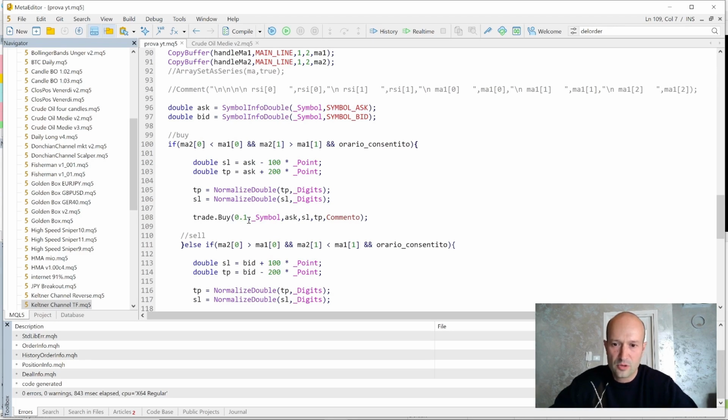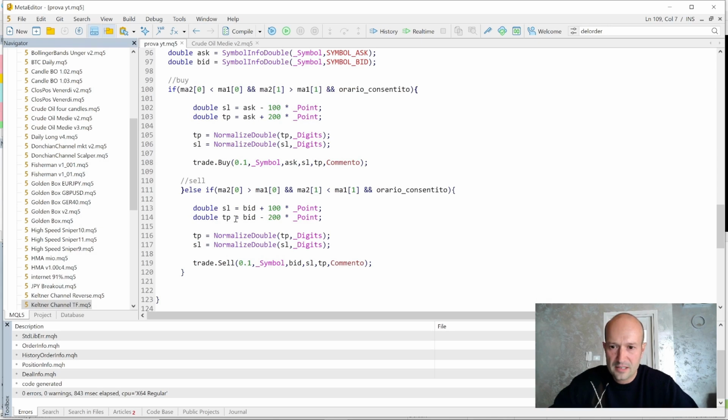For now, we do not have anything sophisticated, so we just enter a value we want. I'll call it 0.1 as a test. The symbol is taken from the chart, so we are making the trade on the symbol we get from the chart where we have placed the expert. The entry price is the ask. Then we set the stop loss, the target, and the comment, which is what we set earlier with the name of our expert advisor. For the sell, everything is basically the same. Only the conditions for the moving averages are reversed and there's still the time condition. Likewise, stop loss, target, take profit, etc. Everything is the same, just mirrored.